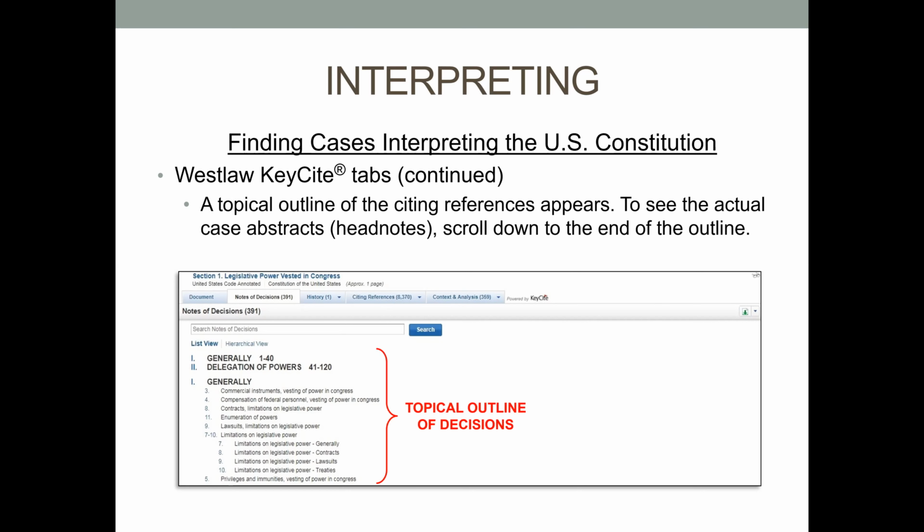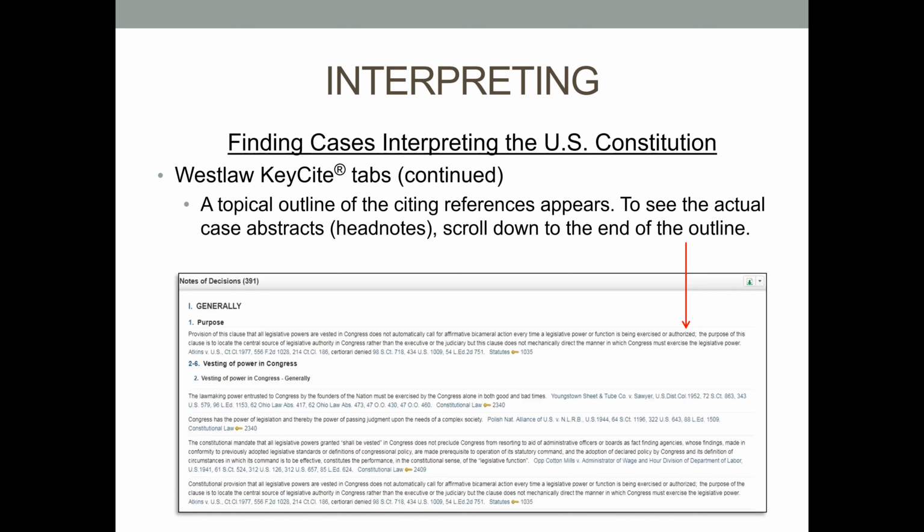So here is your topical outline. And then if you want to, instead of jumping down to a particular set of headnotes based on topic, you can just scroll down till you get to the end of the topical outline, and then you'll see where all of the headnotes begin. Now they're still going to be organized according to the outline, and if you want to, you can scroll down and browse them.